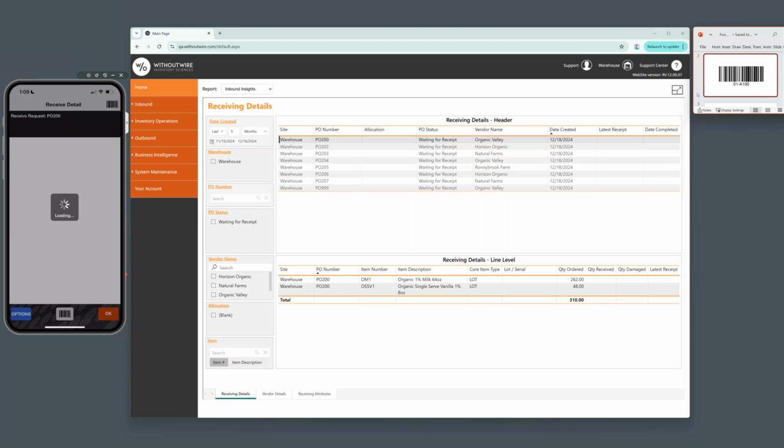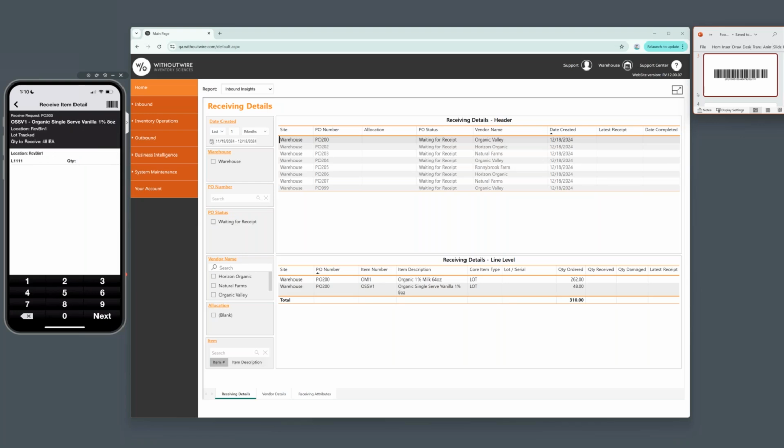So I'm just tapping into the PO, and I see that I have a list of different items to receive. They're all lot tracked. On the right-hand side, you'll see my barcode looks a little different. It's a GS1 barcode, and what that does is bring in more information for the item so that me as a user doesn't have to do multiple scans. So right now, if I scan my GS1 barcode, it's associated with the organic single serve vanilla yogurt, and it automatically pulls in that lot number. So I don't have to put in the lot upon receiving. And I'm actually going to receive all 48.